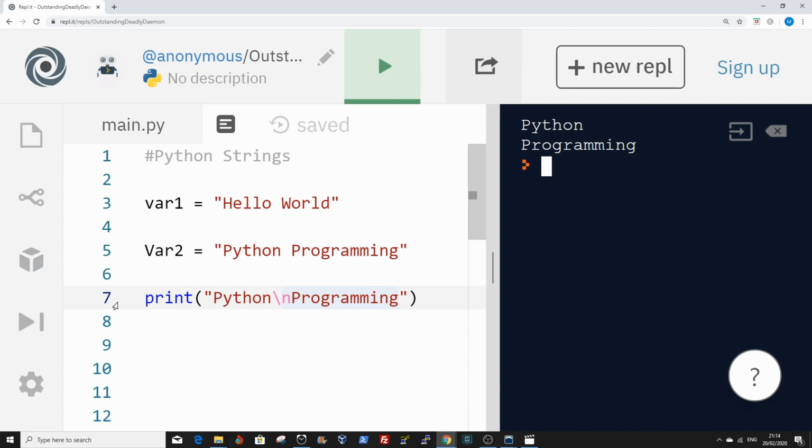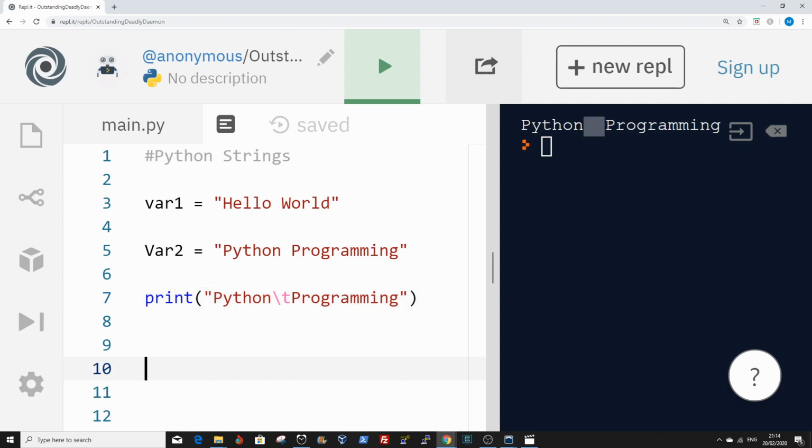Another very useful escape character is the tab. And that's backslash t. Let's create a space, a tab space between the 2 words. Yeah, the space here.